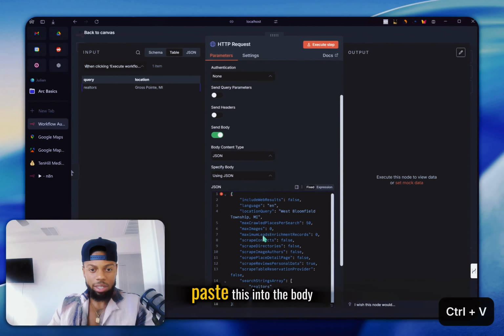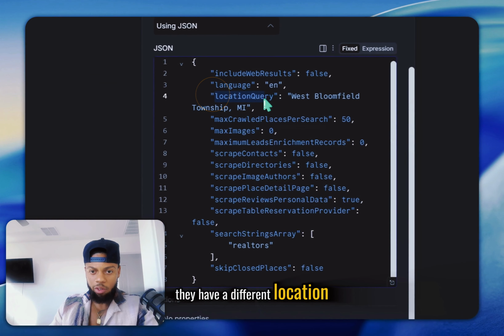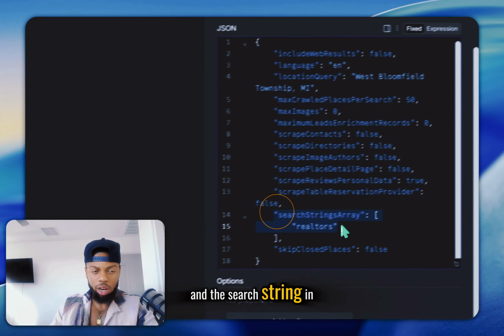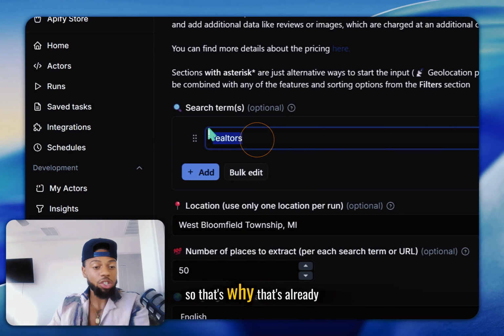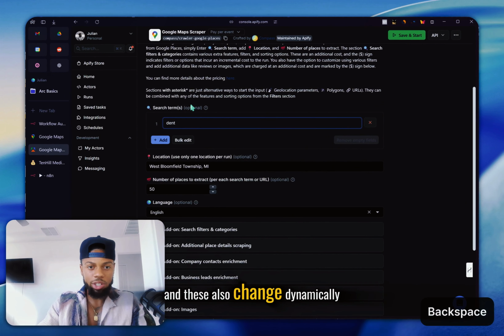I come in here, paste this into the body. But as you can see, what do we do with these? They have a different location in here from what I did before, and a different search string in here from what I did before. So that's why it's already saying that in the body. And these also change dynamically.